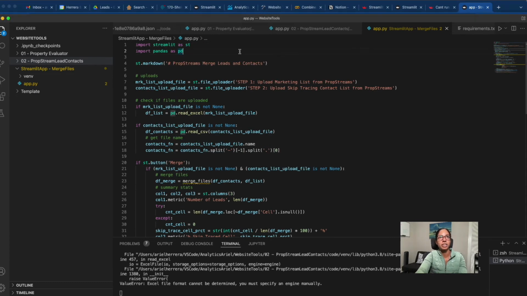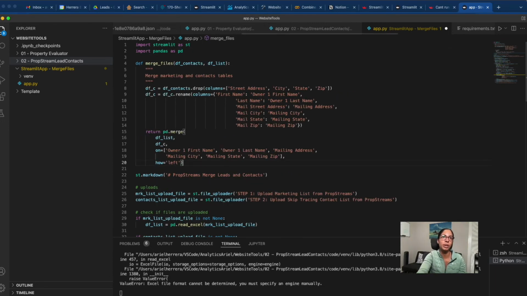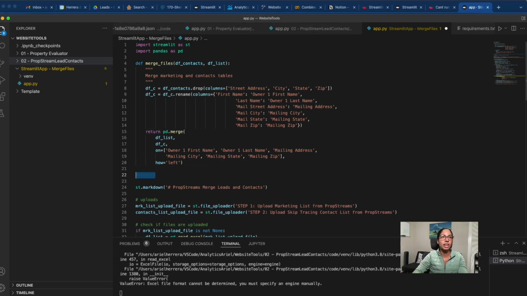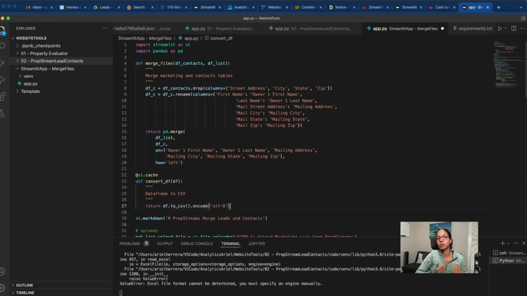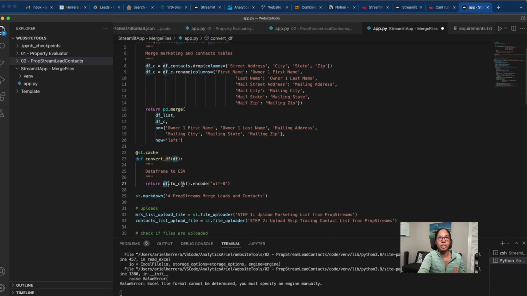So let's actually put in the function that we have. If you remember back in the Google Colab, we used pandas to merge the files, and this is the piece of code that's doing it. We're dropping columns we don't need, we're renaming columns, and then we do a merge and return that. And the last piece that we also have is specific to Streamlit. When Streamlit handles downloads, because eventually we want our users to download this file, we need to transform our data frame to encode it in UTF-8 format so that it can be processed by the web and a user can have it in their hands.